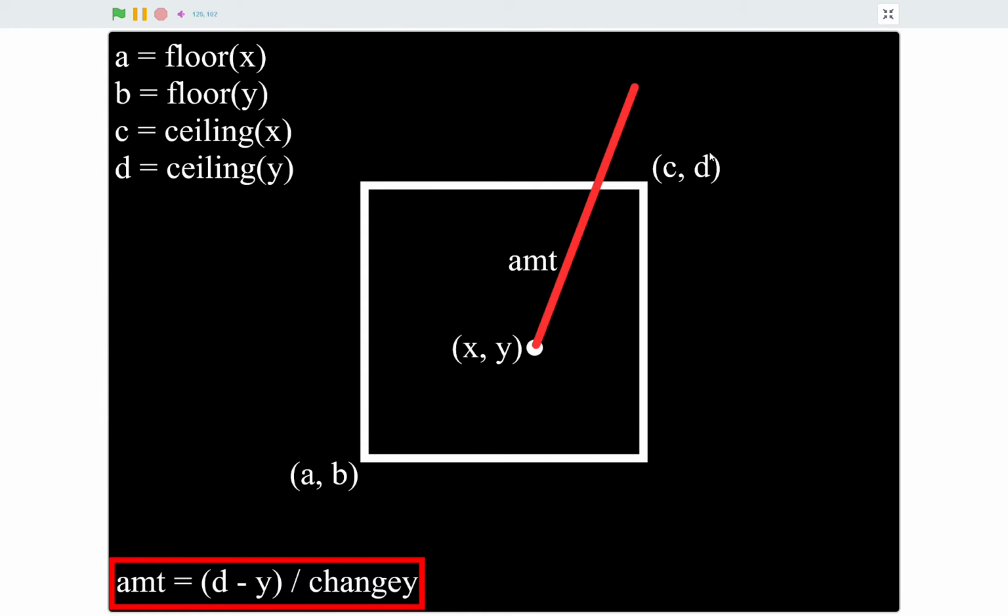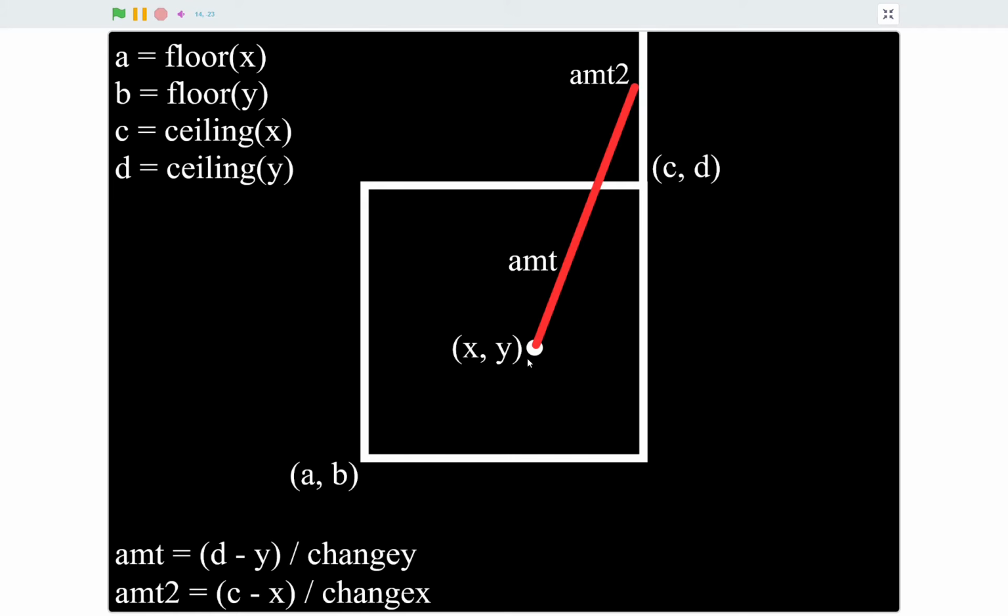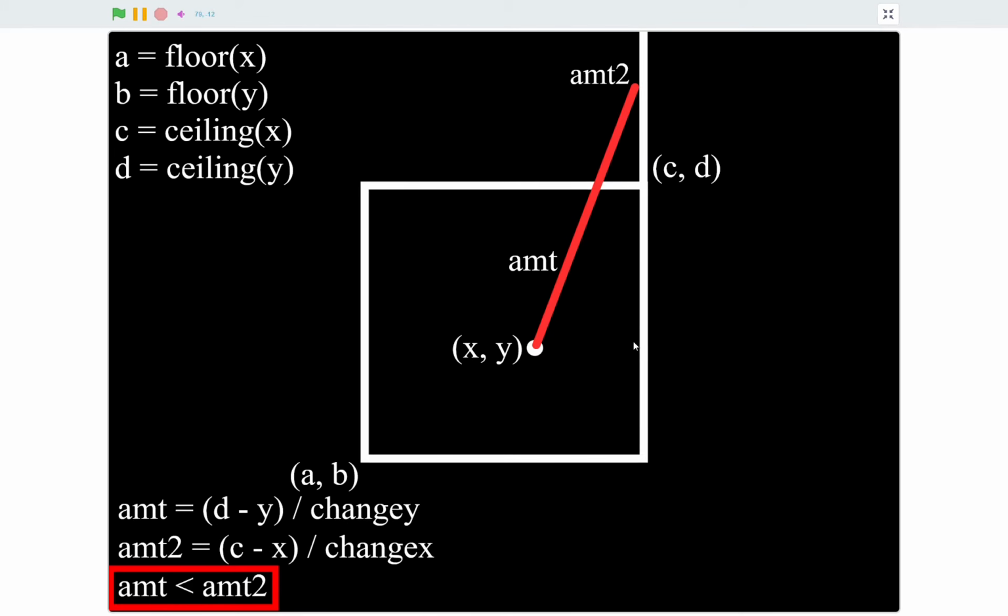But how do we know that d and y are the variables we want to look at? How do we know, say, we don't want to be going all the way to the right edge, which I'll call the full distance of the red line here, amount 2. So amount 2 is c minus x over change x. And the reason we know we want amount rather than amount 2 is because amount is less than amount 2. So we want the least distance to move, because that way we can ensure that we don't overshoot any blocks.